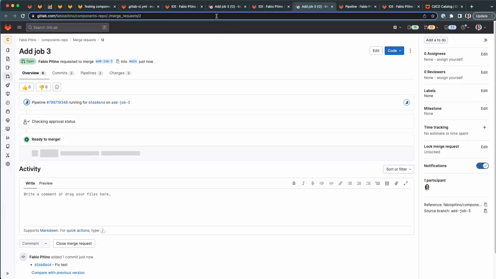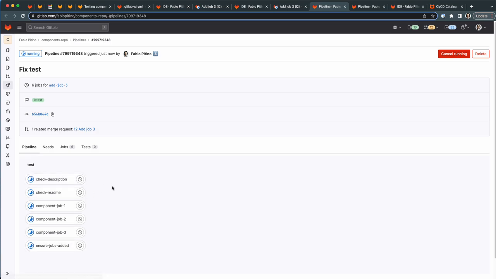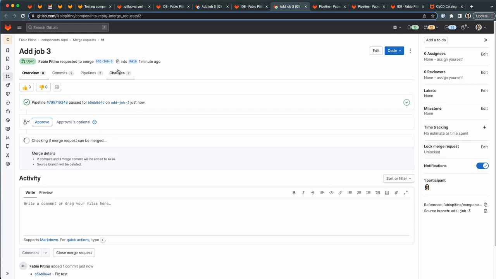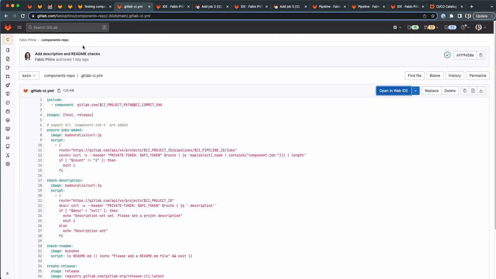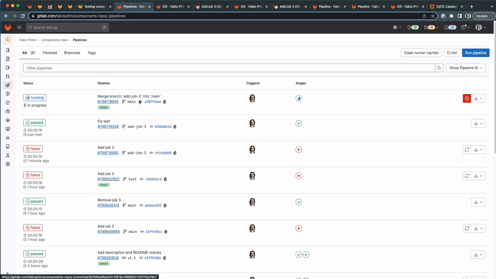Now when we go to the merge request again and check the pipeline running, this should get green. Yes, we see this is going to pass now. Given that we have a green pipeline, I'm going to merge this. And now we have a pipeline running on the main branch. As we can see, this is now running on main.